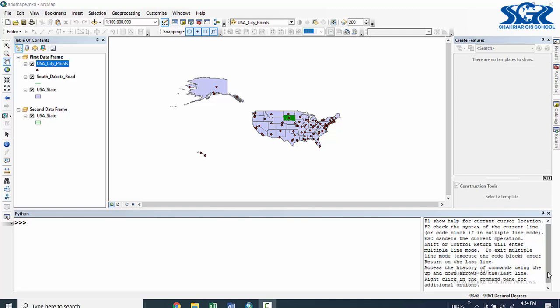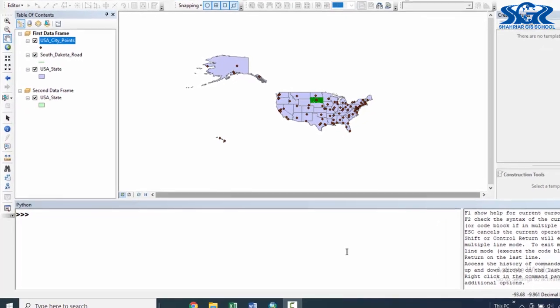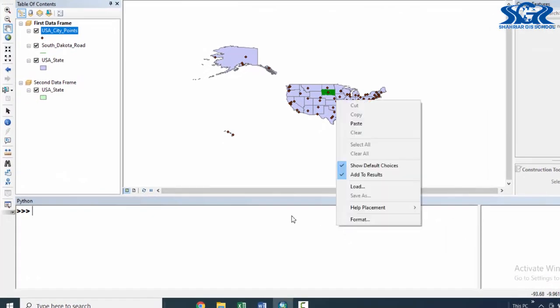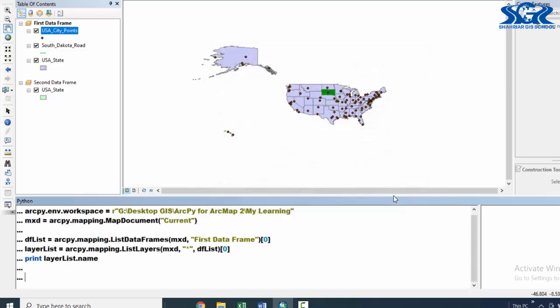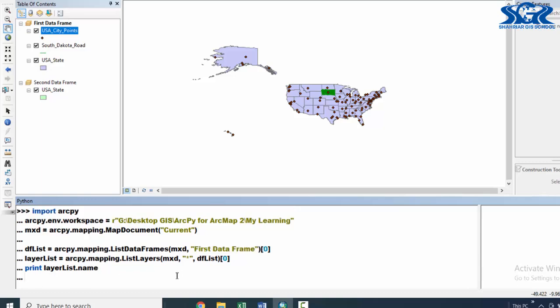Now let's create an interesting ArcPy script by which we can make our print result more interactive. We can even print the data source of a particular layer. For this purpose, let's load our previous script by which we can identify the first layer of this data frame. Here was our script. As a result, we have seen the first layer of this data frame, which is the first data frame. Let's make this more interactive.